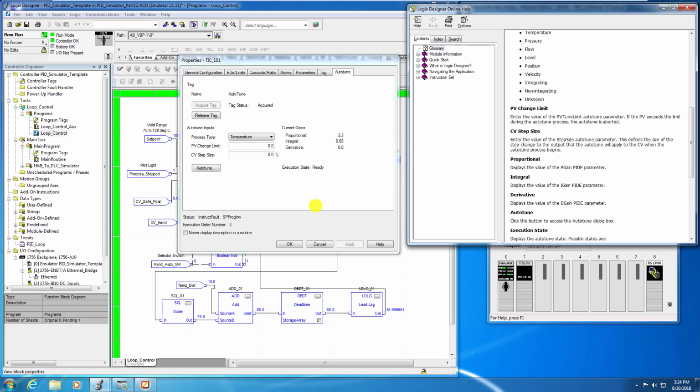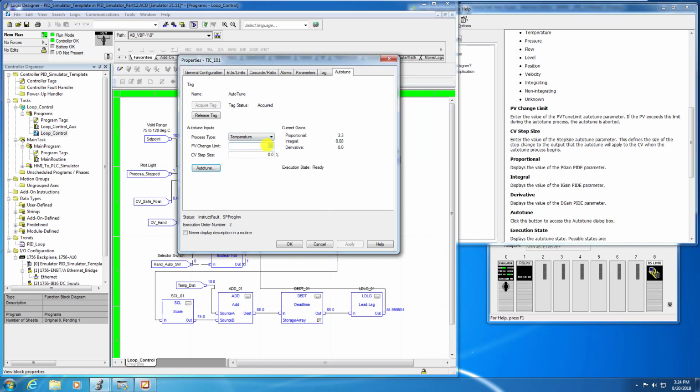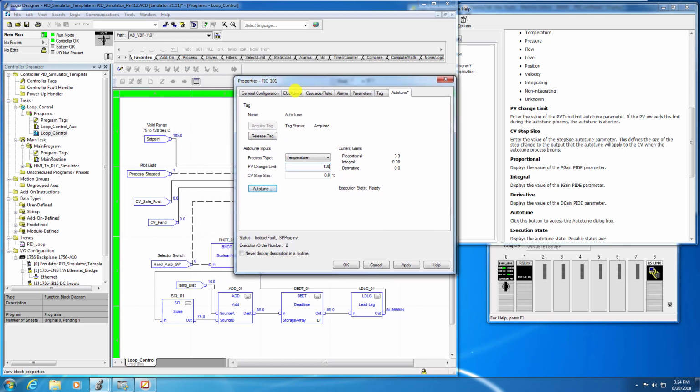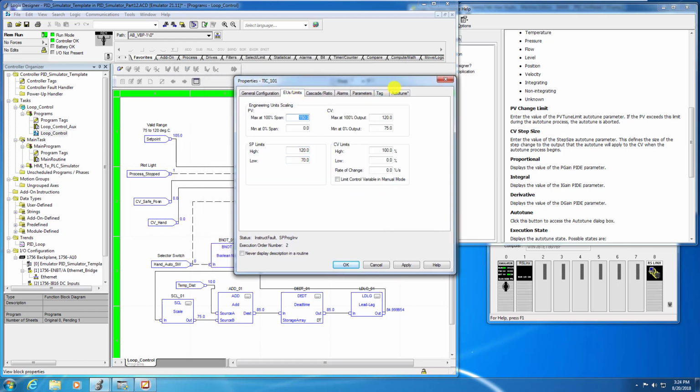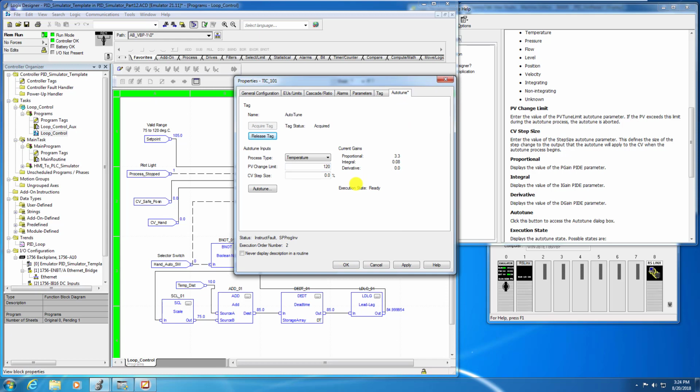Okay, so for us, I don't really care. So let's just go ahead and put, you know what? Our limit right now is 120 degrees C. That's the maximum we want to allow the PV to change, because that is actually the limit that we defined in here. Okay, so that's fine. But for you, it may be something much tighter than that, depending on your process.